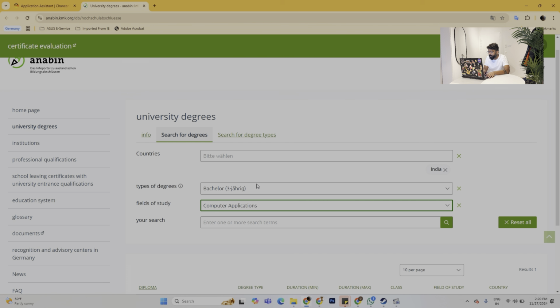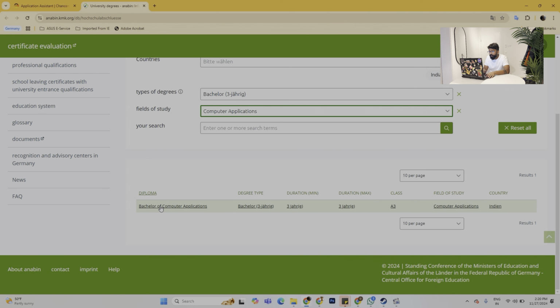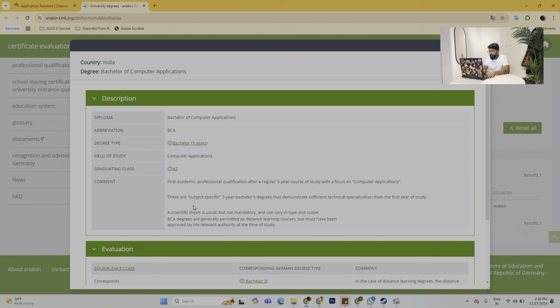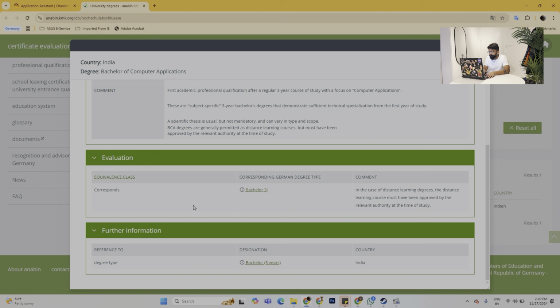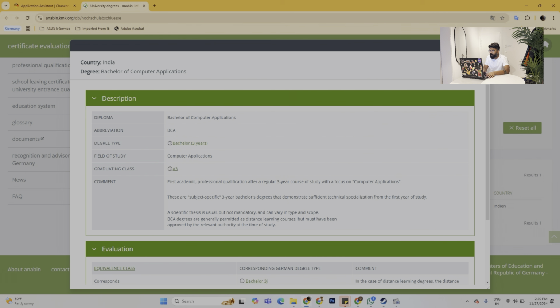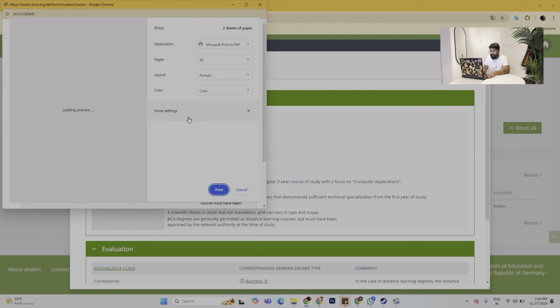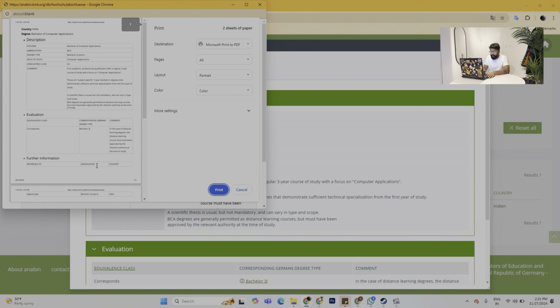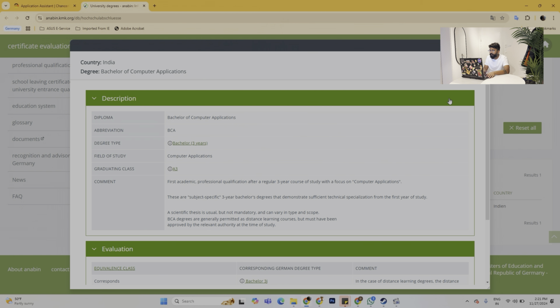computer applications. Now you see that in the search results I have this one option, and over here it is mentioned as A3. Now if I open this, all you need to do is take a printout of this along with you in order to submit it in the VFS station while applying for the visa.